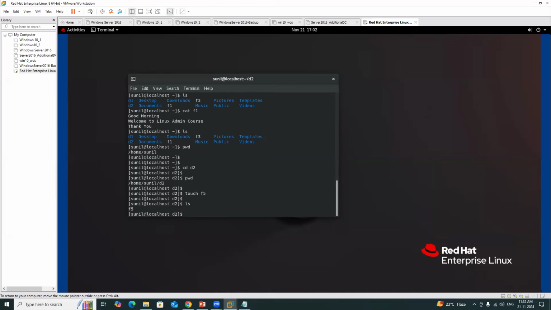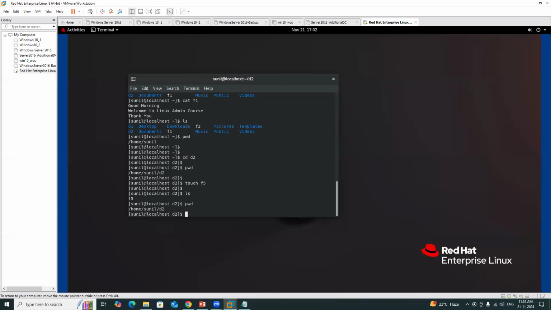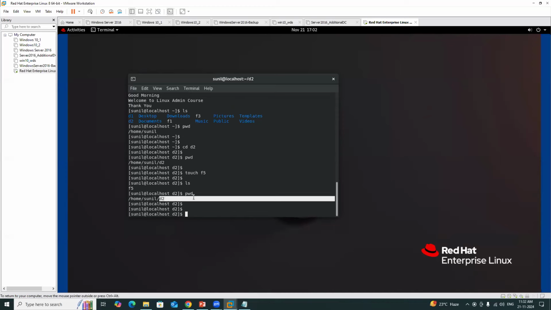Ls, there is only one file, fi. Perfect. So I have created a file fi under D2. Clear? PWD stands for print working directory. So where am I pointing to? I'm pointing to /home/Sunil under Sunil D2.